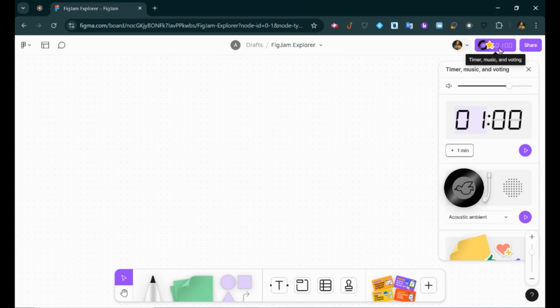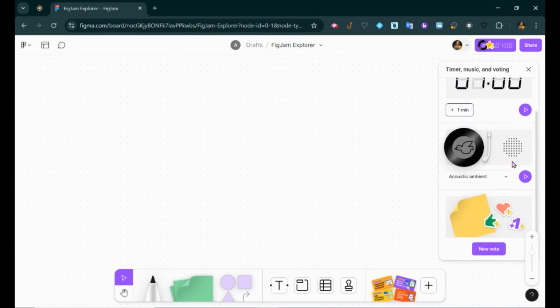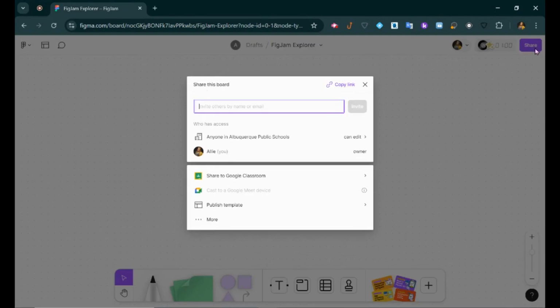Next, you have your timer, music, and voting. This is where you can start a timer for your session and it will count down and everyone on your board will be able to see it. You also have the option to add background music while your file is open, and then you can also vote. You can also create voting sessions here. Last, you have your share features. You are able to add collaborators, get a link, or even publish this directly to Google Classroom.